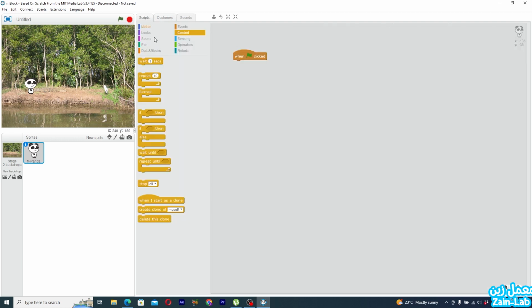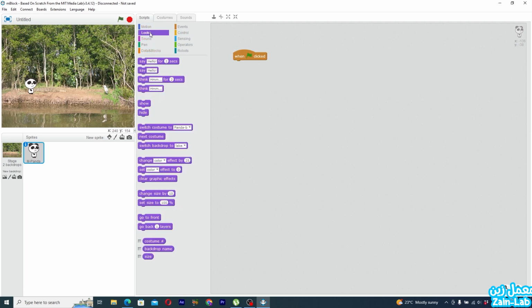So I will go to my script, and from Looks I will tell my panda to say hello, for example. So when I click the flag, I can see the panda saying hello. Okay, that's good. If I want my panda to stay for some time, for example 2 seconds, I can use this one, and I can press the flag like that. It stays for 2 seconds and then it stops.